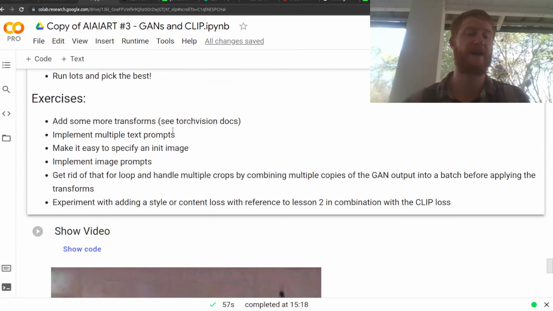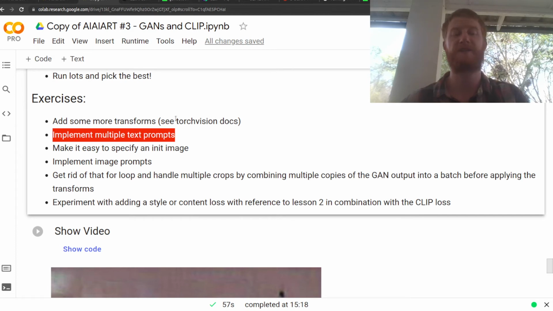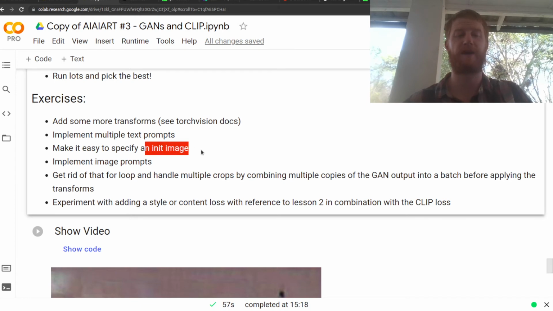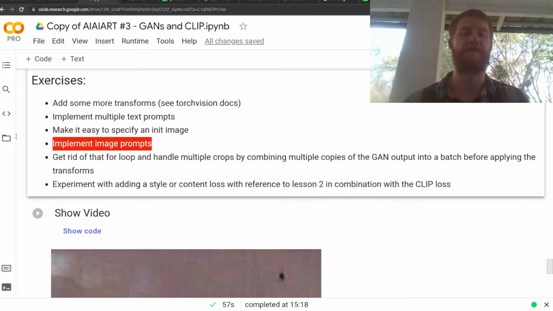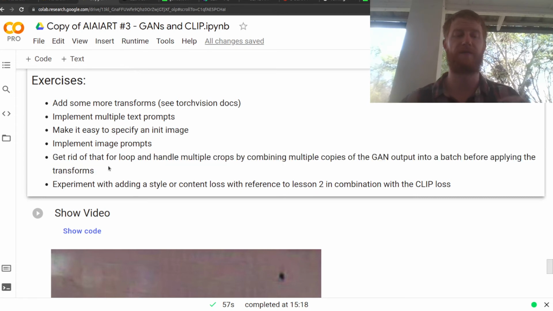Okay, so some exercises if you'd like to dig into that code and understand it a bit better. Add some more transforms, implement multiple text prompts, so you can imagine just storing the loss from each prompt and then averaging them together before you do the backwards pass. Make it easy to specify an initial image rather than starting from a random Z. Add image prompts, because CLIP can compare one image to another just as easily as it can compare a piece of text to an image. Then there's a for loop in there that you can get rid of with a bit of optimization if you're good at working in batches.